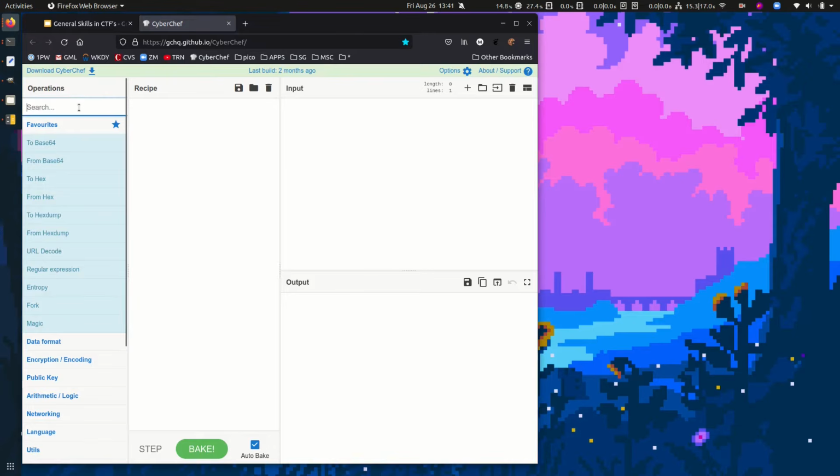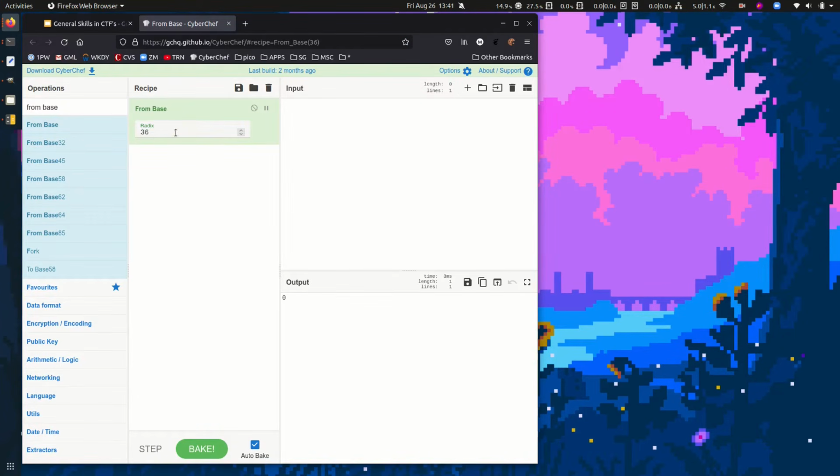So if you want to convert that binary number to decimal, you would do From Base. Drag this to your recipe, and then you'd say radix is synonymous with base, so you put 2 in there, then you type out your number. See, that gives the same output of 55.